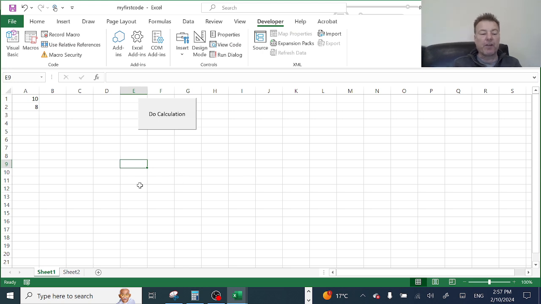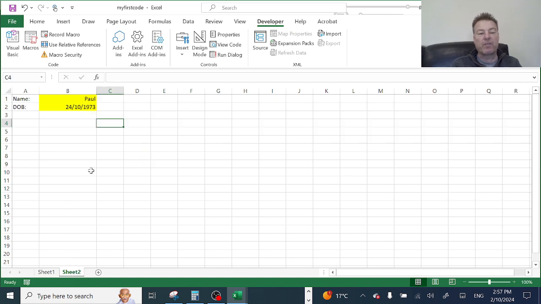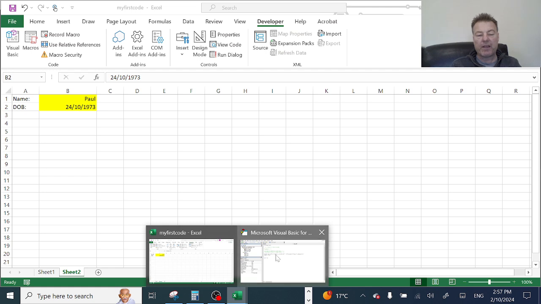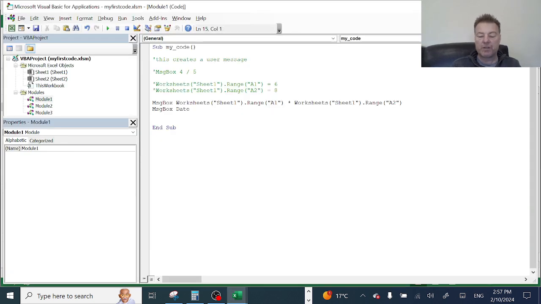Okay, so here's the solution. What I've done is I've created a spreadsheet and put my name in and my date of birth. You may have used a different cell, and that's fine. Now we're going to create a new subroutine. I can create a new subroutine just below, and I'm going to call it days alive.